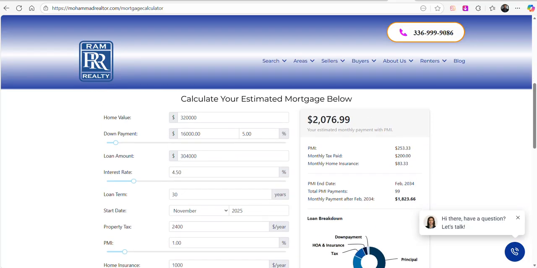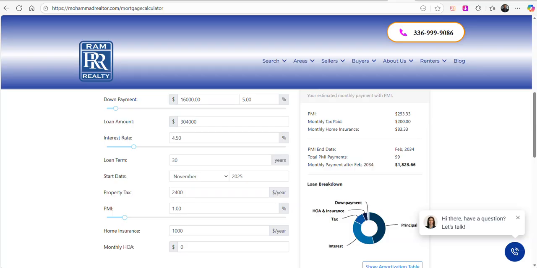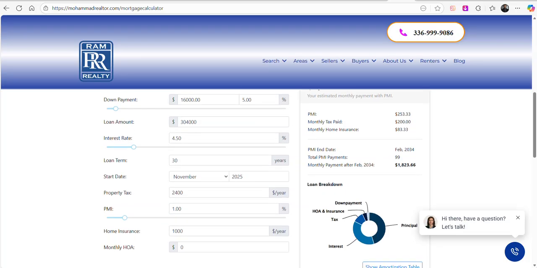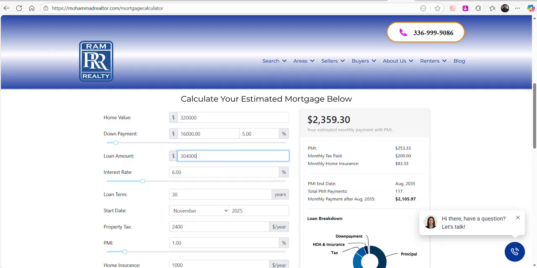So suppose the house is valued at $320,000 and you have agreed to pay that amount, and in that case you are paying 5% down payment, which is $16,000. Then you are going to take a loan of about $304,000, and suppose by the time you do this, the rates are not exactly 4, maybe 6, so let's take a 6% loan. So if you got an FHA or whatever loan at 6%, then you will see exactly here.